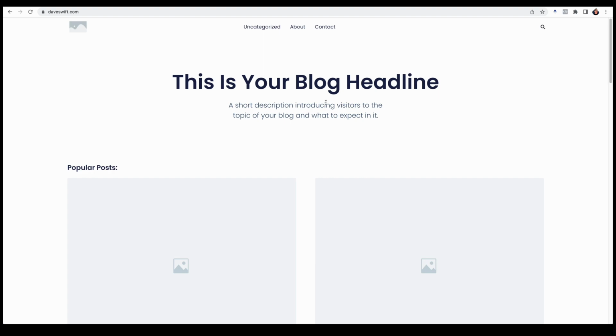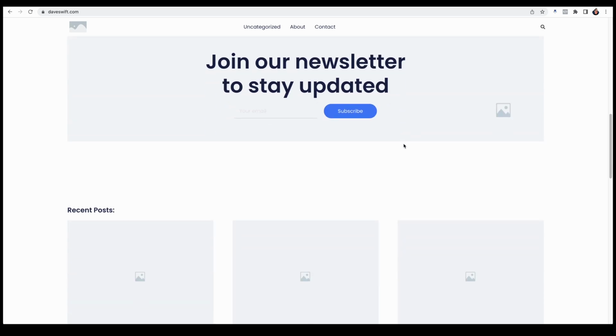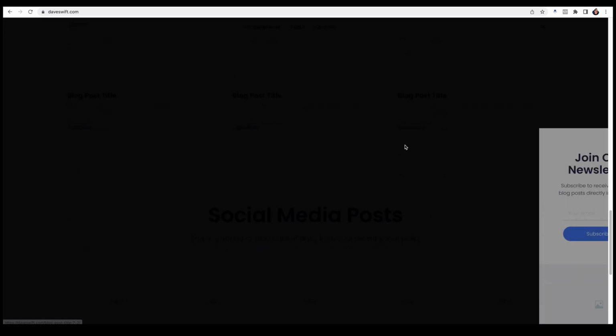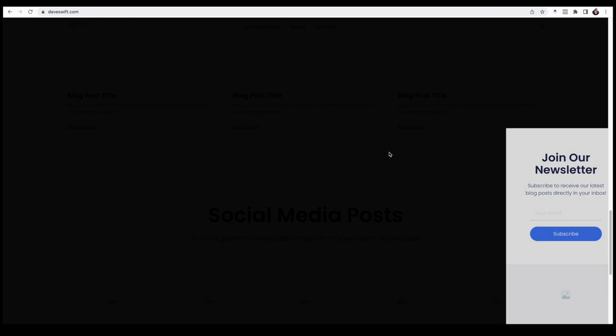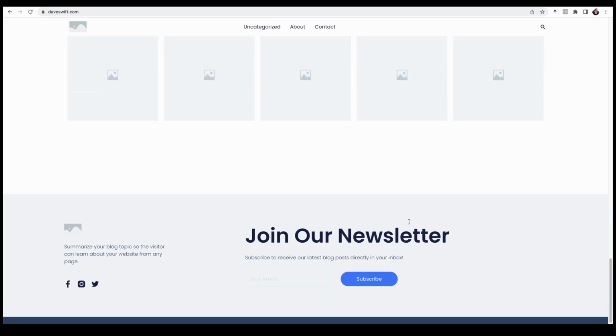Now, if you're not familiar with that term wireframe, it's really the idea of separating out the design from the layout. So with the wireframe, we're just looking at the layout here. We've got some blog posts at the top, a little opt-in bar, some more posts, and then here is our little opt-in bar that pops up as we scroll down the page. And then we've got a footer down here at the bottom.